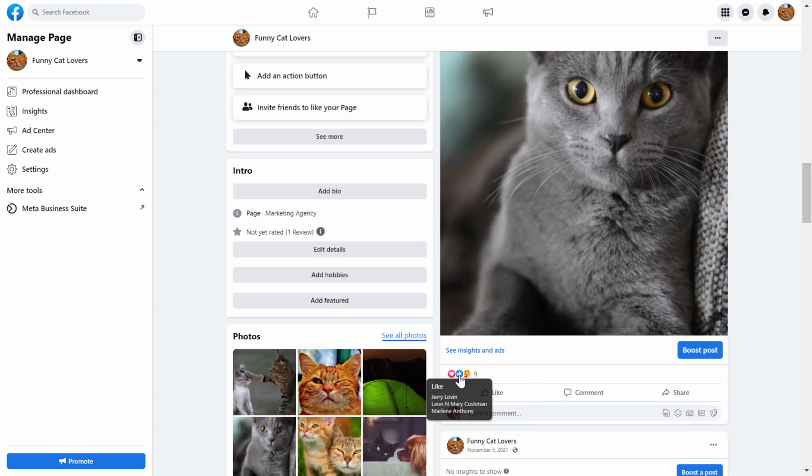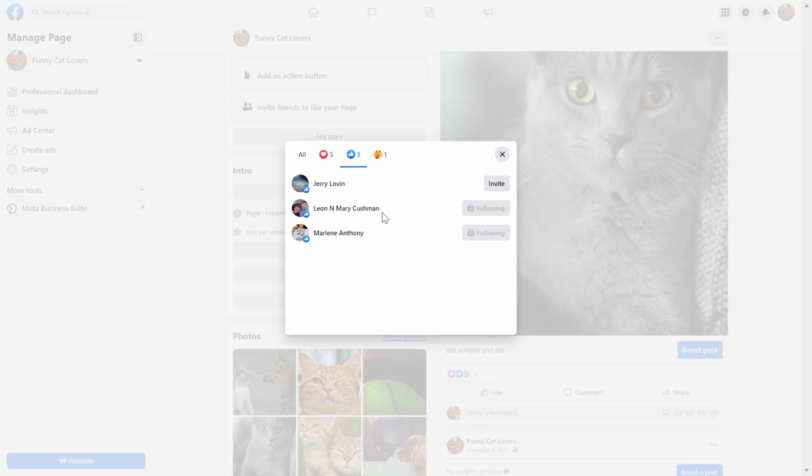Click on the reaction buttons here, or click on the like button and the reactions here, and you're gonna see who are the people who have liked the post, who loved the post, or gave other emojis. And as you can see, you have three kinds of button here. The first one, if the person who has liked this post is already following you, in that case you cannot invite them. If you have invited a person, you will see the button invited.